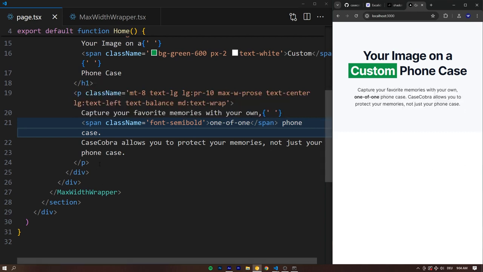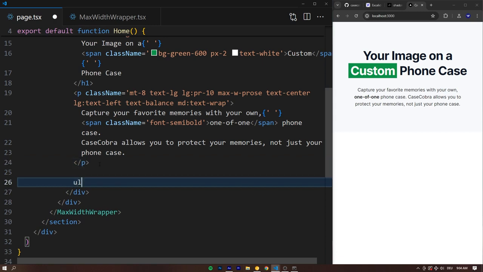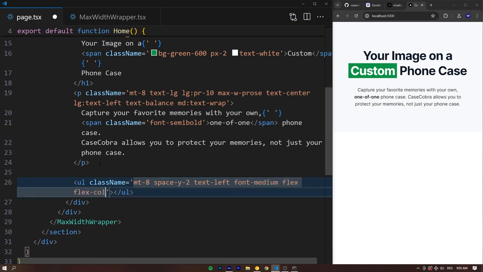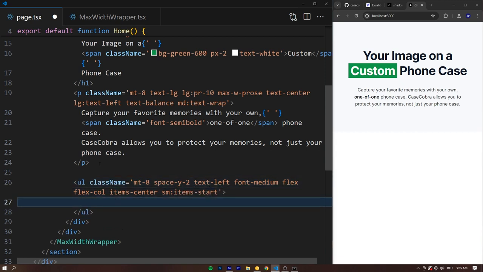And then after this p tag, let's create a UL, an unordered list, just like so. And this unordered list is going to get a class name of mt-8, space-y-2, text-left, font-medium, flex-col for flex column, items-center, and on small devices and upwards items-start. Beautiful. Inside of this UL element, let's open it up.